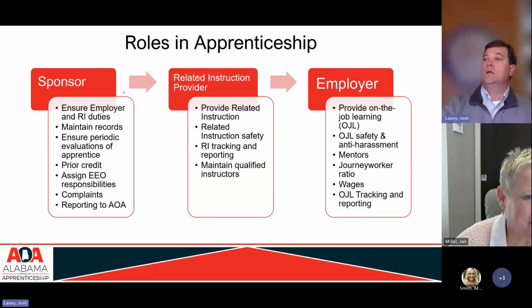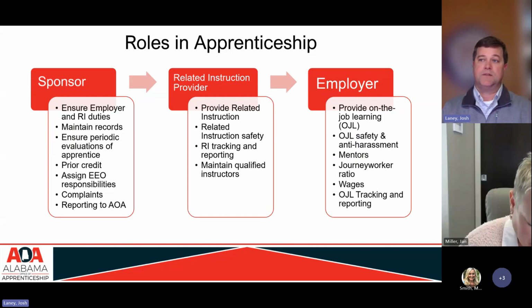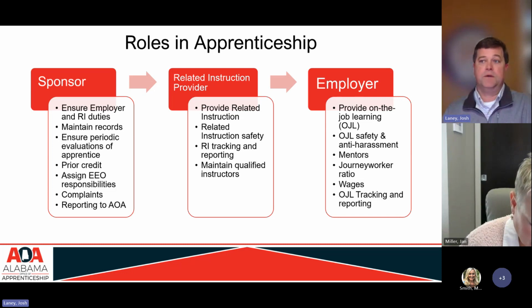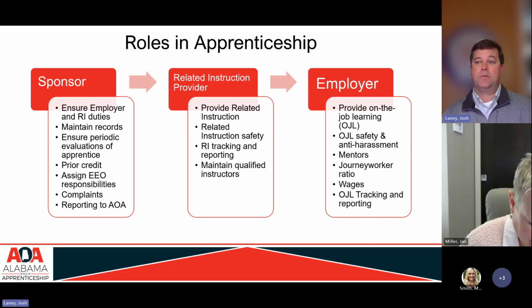So what do those different groups do? Just a little dive into the roles in the apprenticeship. First, the sponsor is going to ensure that the employer and the related instruction provider are doing what they're supposed to do. They maintain the records. They ensure periodic evaluations of the apprentices. They will evaluate prior credit, which, remember, in this case, the sponsor and the instruction provider are the same entity. So they'll evaluate prior credit, meaning looking at transcripts and that kind of thing to see if a person has some credit coming into the program.